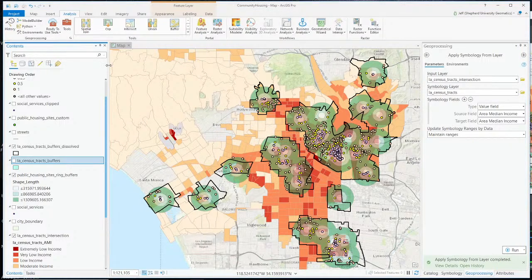But the dissolve tool allows you to combine features into a smaller subset of features, and you can dissolve based on values in an attribute table if you want. And the intersect tool allows you to find the intersection between features in 2 or more layers on your map, and creates an output where the features in the output have all of the attributes of the features that were input into the intersect tool to begin with.